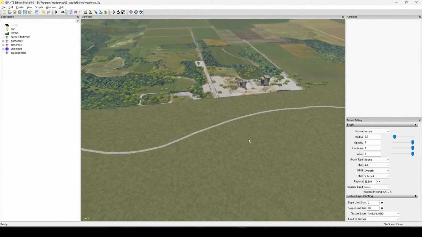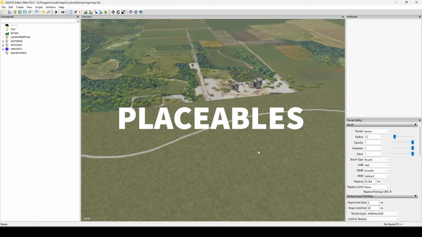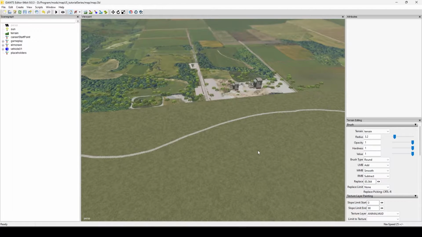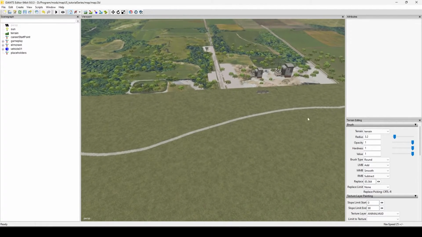So what we're going to learn about today is placeables. We're going to start getting some objects on our map and get it to look a little bit more like a real map. So what exactly are placeables, for those of you who don't know? Placeables are, to be blunt, objects that you can place. It's not as simple as that, but in so many terms, that's basically what we've got.